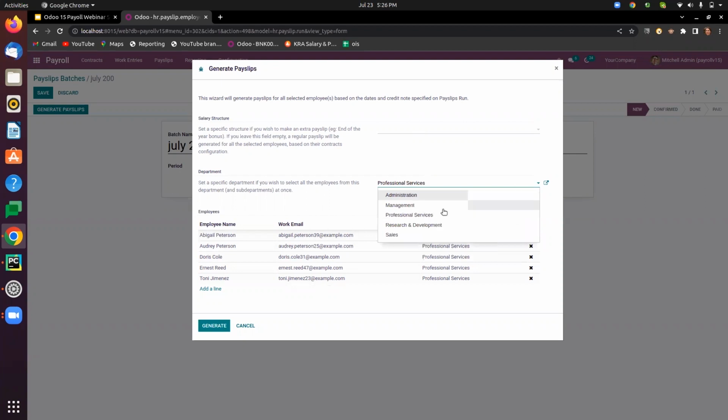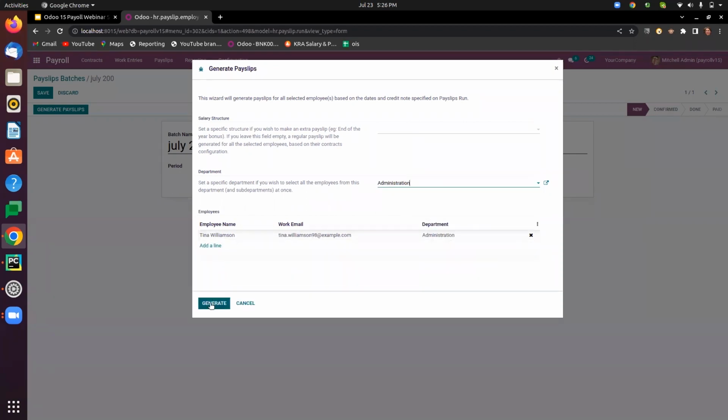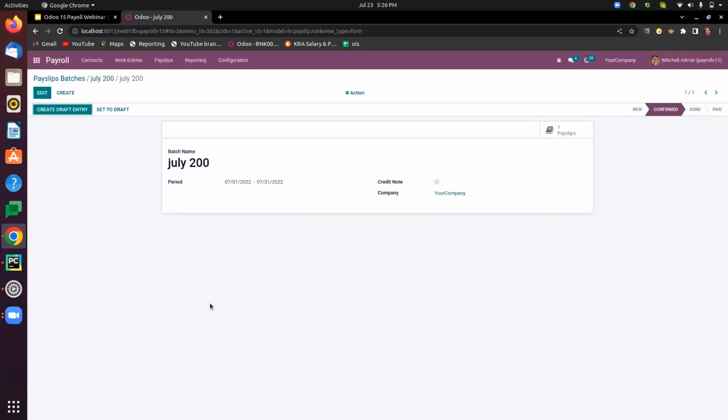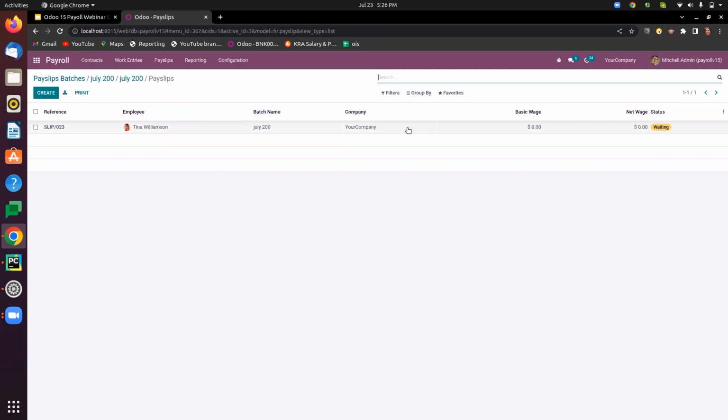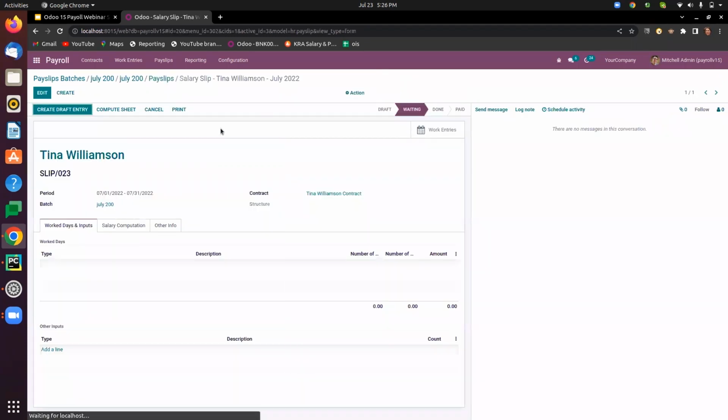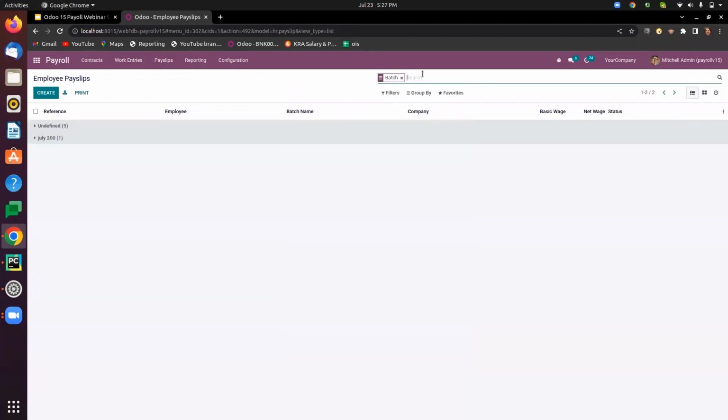Maybe let's go to the administration. Yeah, maybe this one, generate. So you'll be able to see the generated payslip over here. For this department, only one employee is there. So you can see which is in waiting state, and you can compute, and you'll be able to see that batch by batch over here.